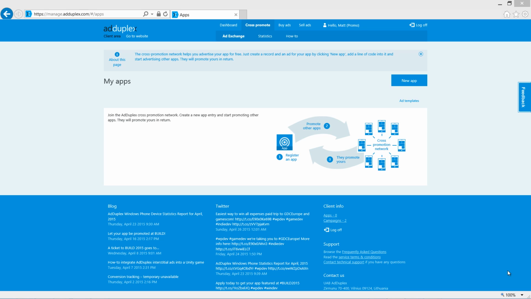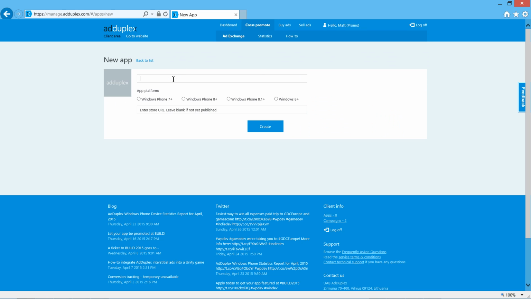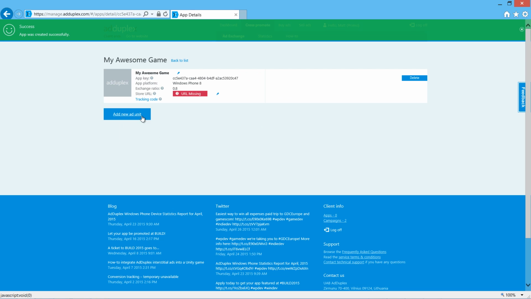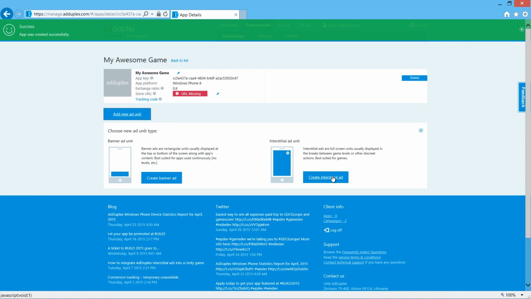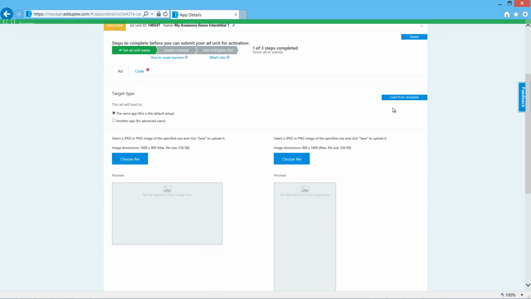Before we can show an interstitial ad in our app, we first need to register the app on the website. We do that here in the cross-promote section. We create a new app, we name it. This is my awesome game. Because we're Unity, we're targeting Windows Phone 8 and above. We can enter the store URL later. Click Create. We need an ad unit, which is going to be an interstitial ad.